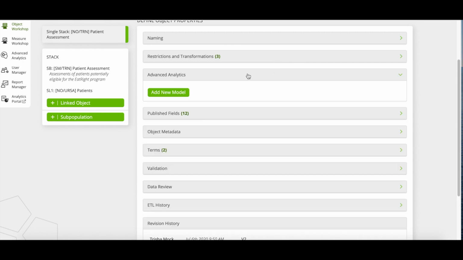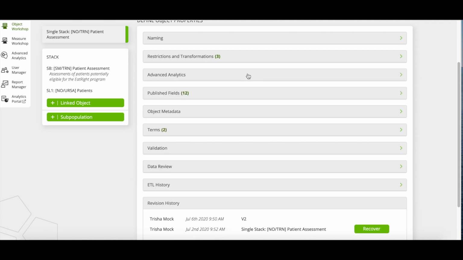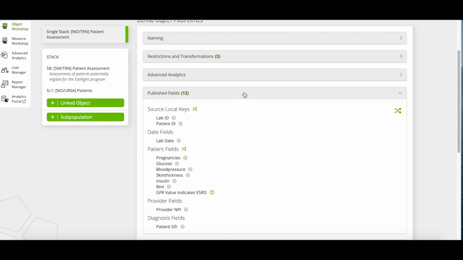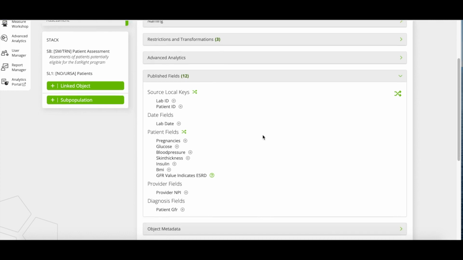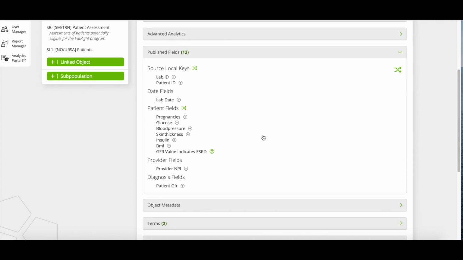The Advanced Analytics panel allows you to add a model that has been defined in the Advanced Analytics workspace. We'll dive into Ursa Studio's advanced analytics capabilities in another learning plan. So for now, let's skip down to the Published Fields panel. By now, you're familiar with this version of the Published Fields panel. We reviewed this panel's functionality in the Semantic Mapping course.